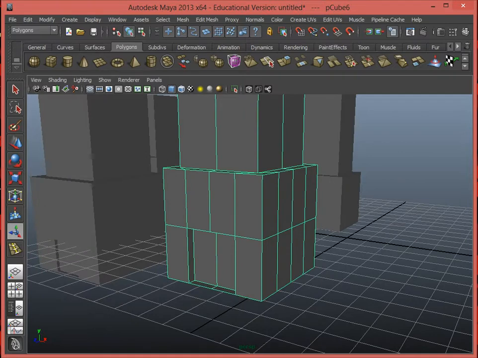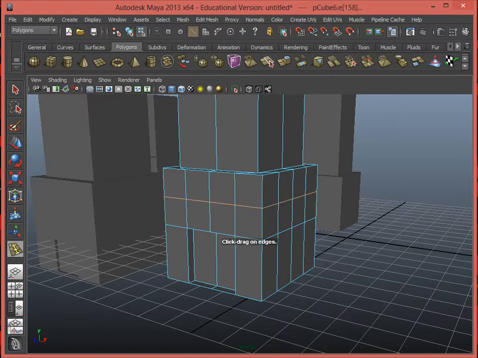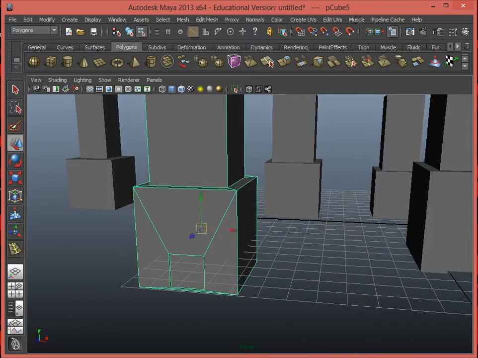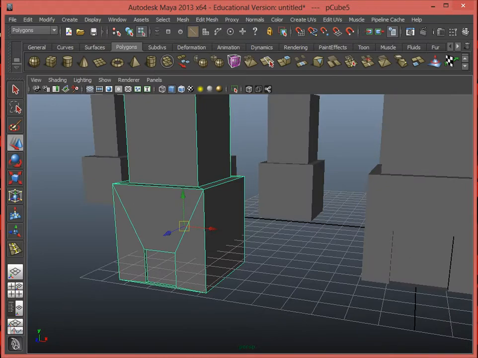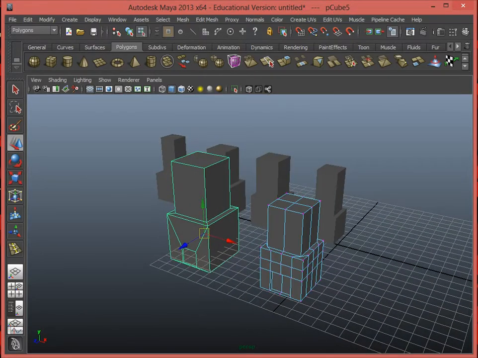Right? If I didn't have quads here, then I wouldn't be able to have inserted that edge loop in order to build this door. And if I didn't have a quad here, then I wouldn't have been able to extrude it down to make it the door. So you just want to make sure that you're always working with quads.